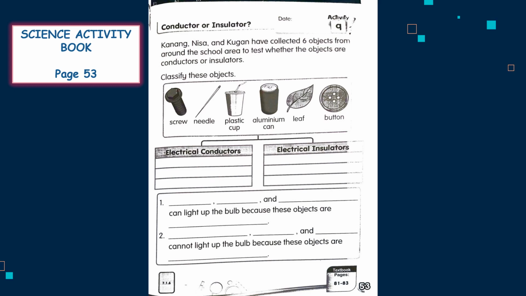I give you one example. Untuk conductors, screw. And then insulator, plastic cup. So you need to fill in the other answers. Isikan jawapan yang lain. And then number 1, tempat kosong. Can light up the bulb because these objects are. Maybe you put here screw and then what are the 2 objects? Can light up the bulb because these objects are conductors. Like that.